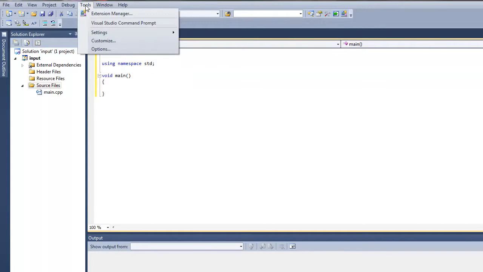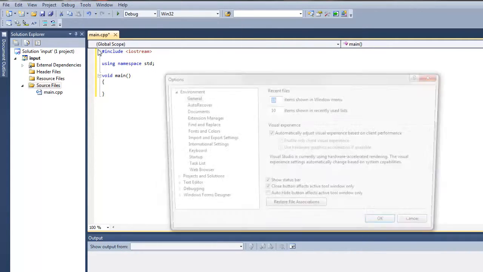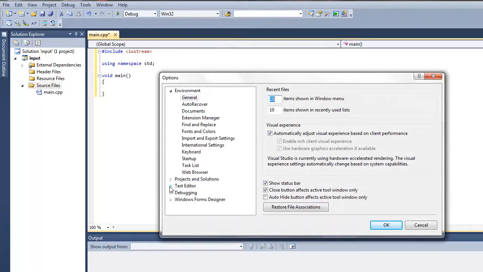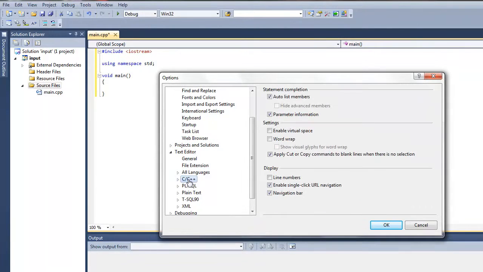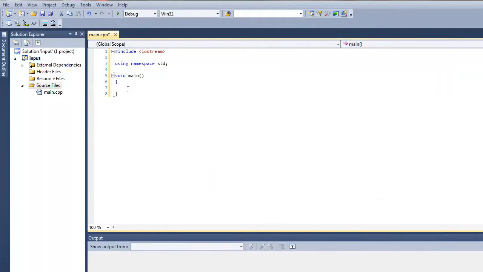We're going to hop up here to Tools, Options, go to Text Editor, C++, and check line numbers. Click OK, and now as you can see, there are line numbers next to our lines of code, and this will come in handy later on in case we have any bugs or errors. The compiler will tell us what line has an issue, and we'll be able to fix it more easily.